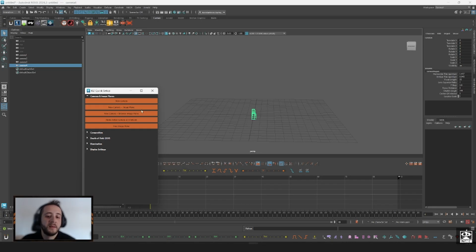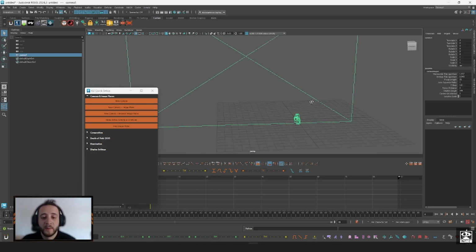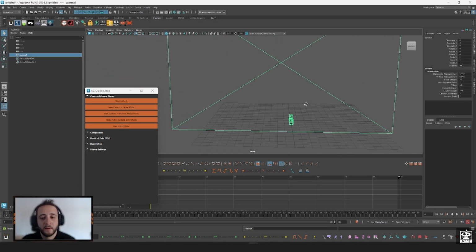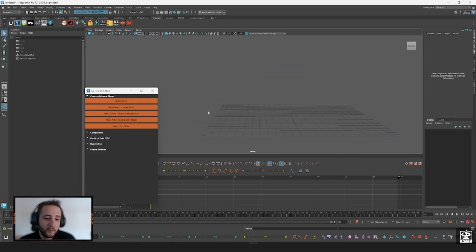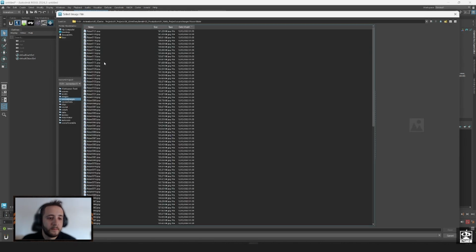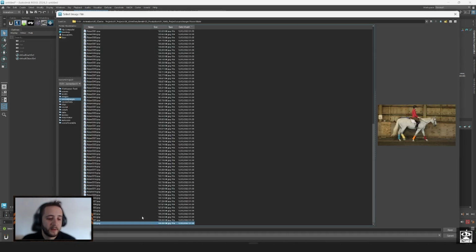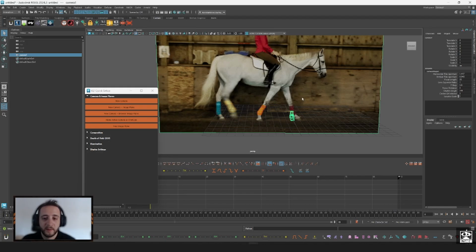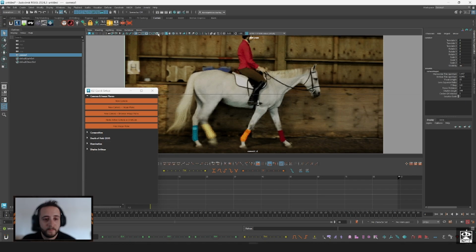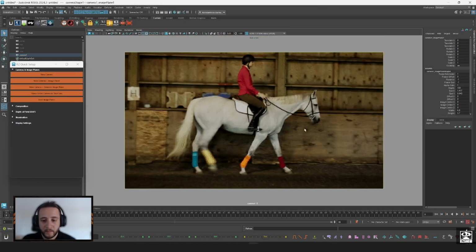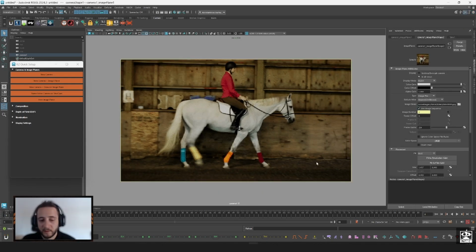This one creates a new camera with an image plane connected like a plate, but the plate is not selected. Okay, if you have the plate, like if you know, then I would hit this one, which will automatically open the browser. So in this case, I don't have a plate, but let's say you want to open this one as a plate. Yeah, and then you have to activate the sequence, and that's it.